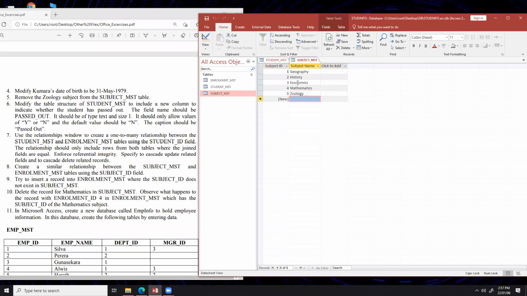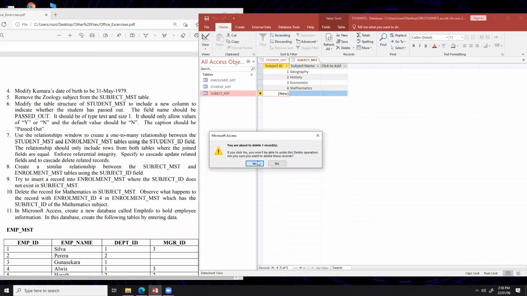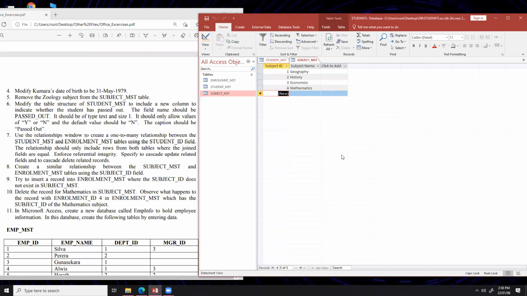To delete a record from a table, you can go to that record and you can see this kind of a column or a margin of this datasheet view. Right click here, and you can see that particular record is selected. Then right click and delete record. Click on yes to confirm the delete.